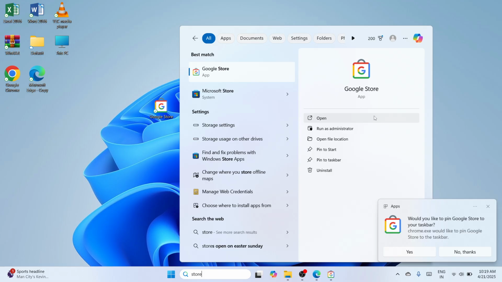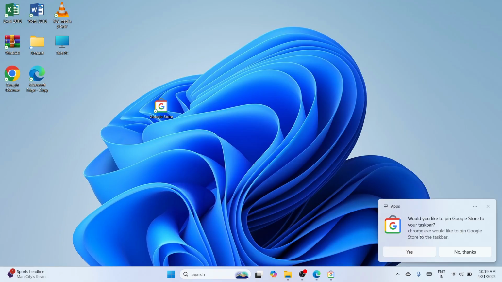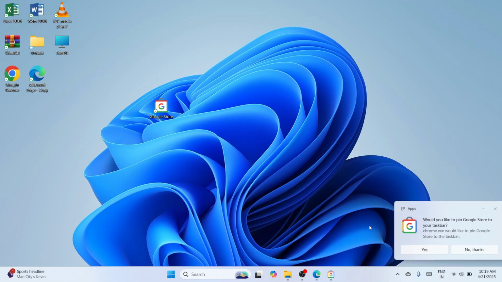You can also open the file location. You can pin it to start, pin it to taskbar. So if you'd like to pin the Google Store to taskbar, you can simply click on yes to confirm, or you can simply decline that by clicking on no thanks. Okay, in my case, I won't pin that.